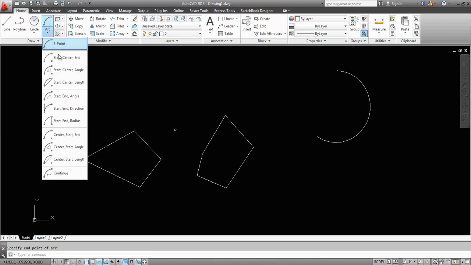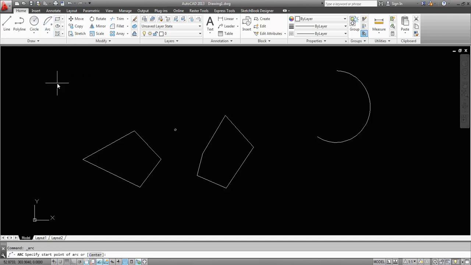If I wanted to do a start, center, length, this is my option here. It's going to ask me, where is my start point? And then it'll ask me, where is my second point of the arc? And then it'll ask me, where is the end point of my arc? So those are different arc options.